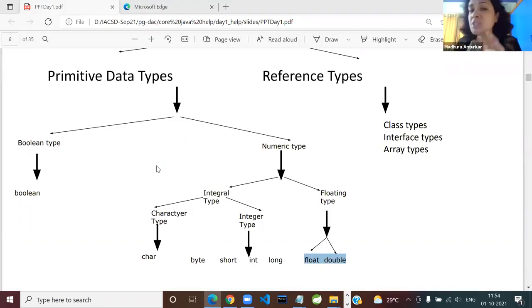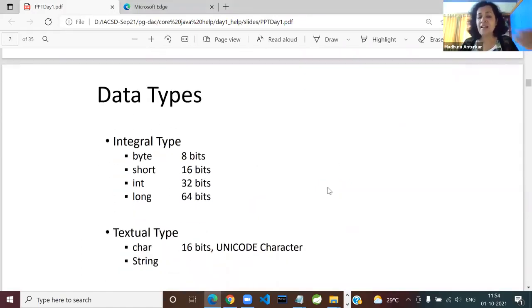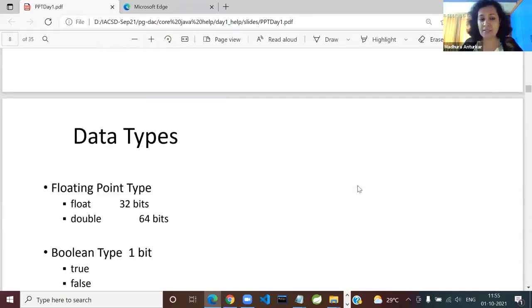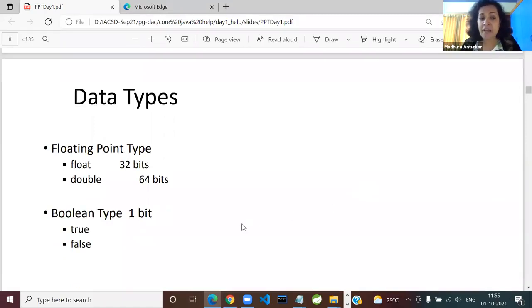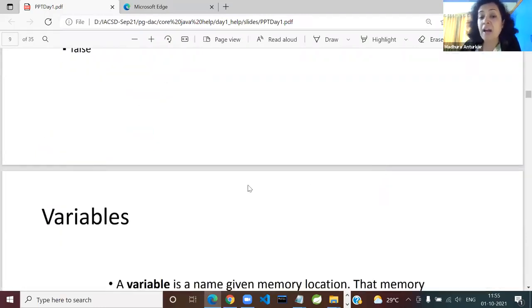I'm just focusing today on the primitive types. Reference types will be dealt with tomorrow when we enter class programming. This slide has all the details. How many bits are occupied? Character, a Unicode character, strings I'm not covering today. Here I have said 1 bit for Boolean, but the correct answer is that it is as per the underlying JVM specification. So ignore that. This is not a 100% correct statement.